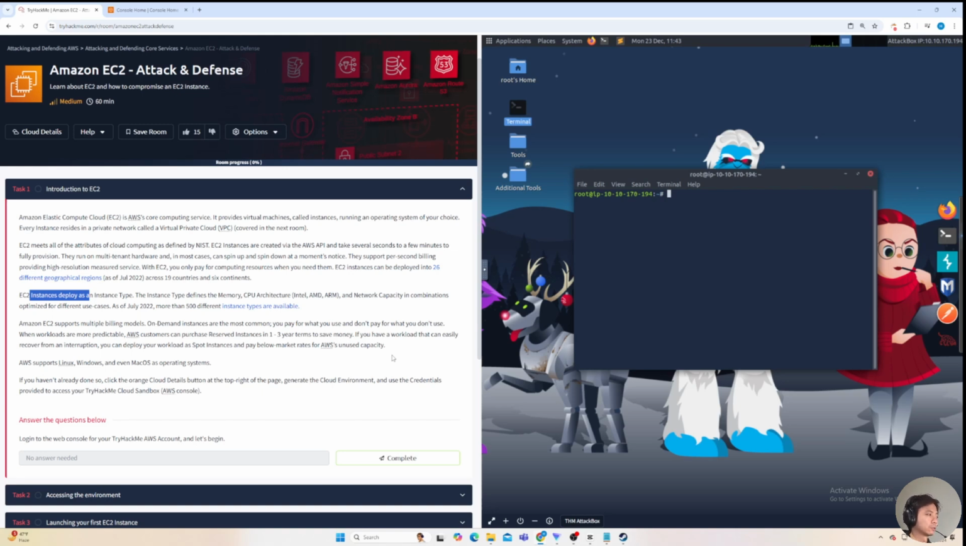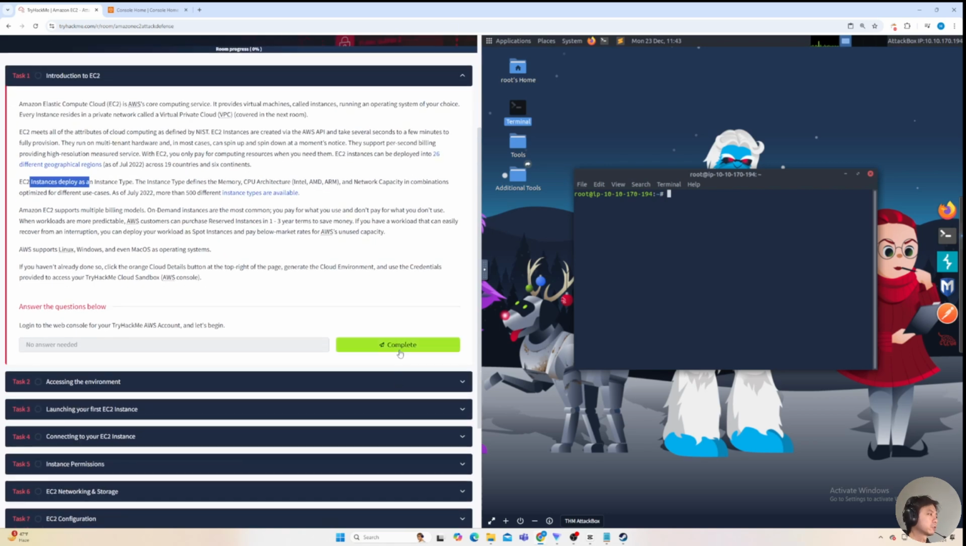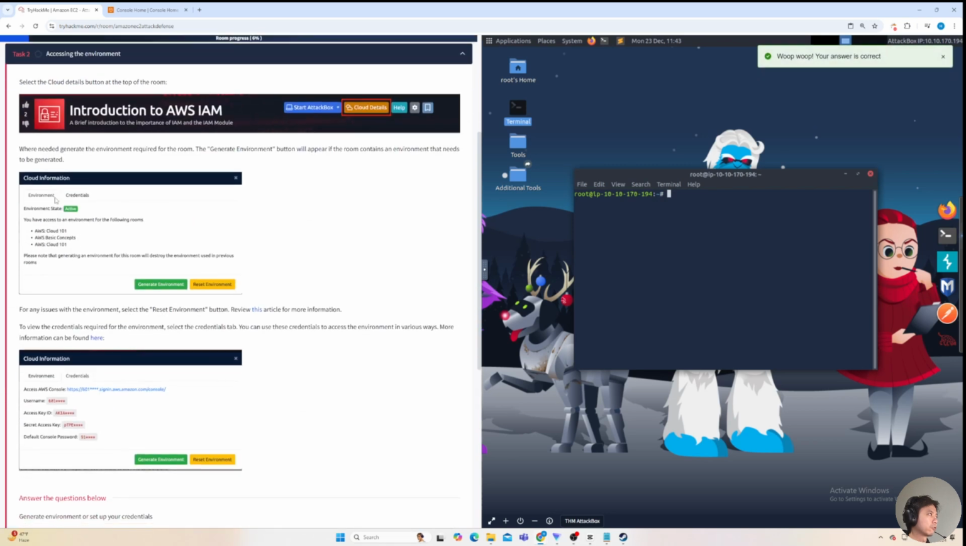If you haven't already done so, click on the orange cloud details button at the top right, then generate the cloud environment and use the credentials provided to access TryHackMe's cloud sandbox. These are the instructions on how to do so. You click the credentials button and you will be prompted with the credentials. Make sure the room name is correct, and then click on this credential tab. You'll be provided with an access key and secret key. Then you just type aws configure. That's how you configure your AWS account. Okay, moving on.